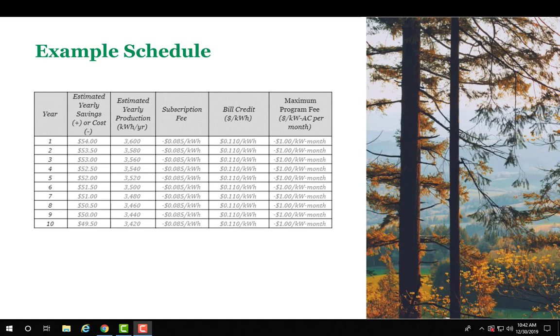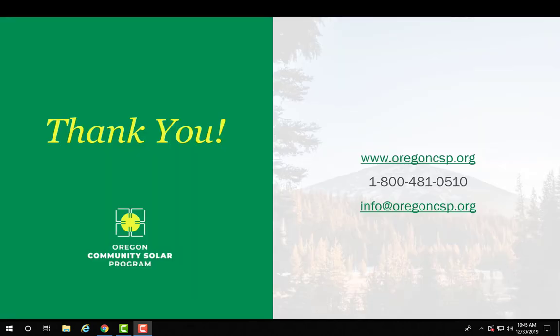The subscription fee is determined by the project manager, while the bill credit rate and the maximum program fee can be found on the website under Project Manager Resources.